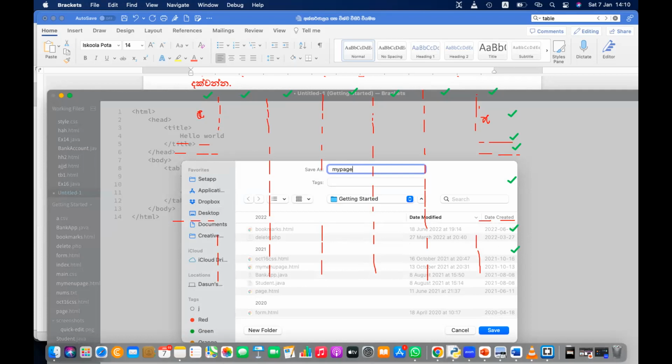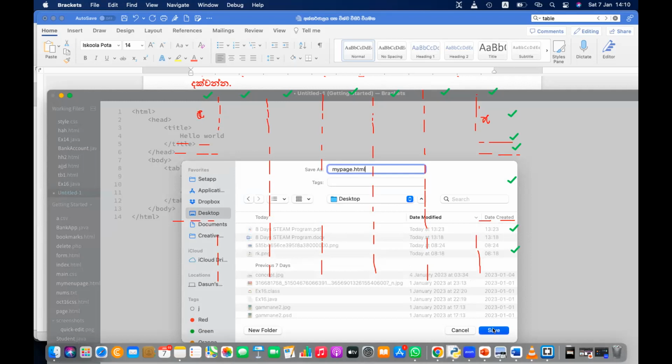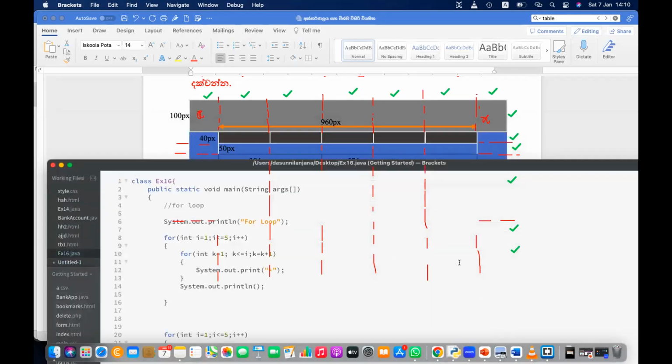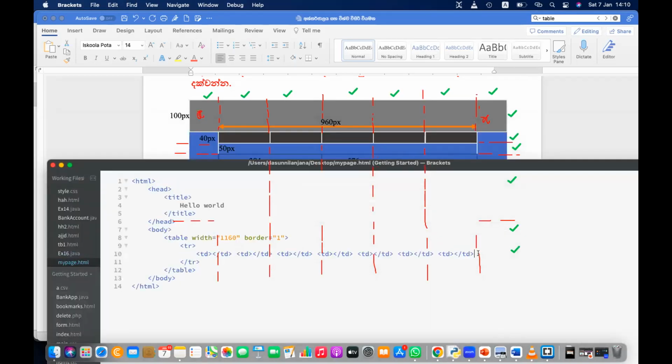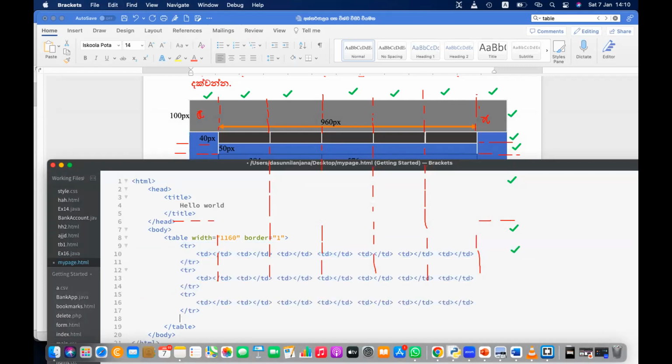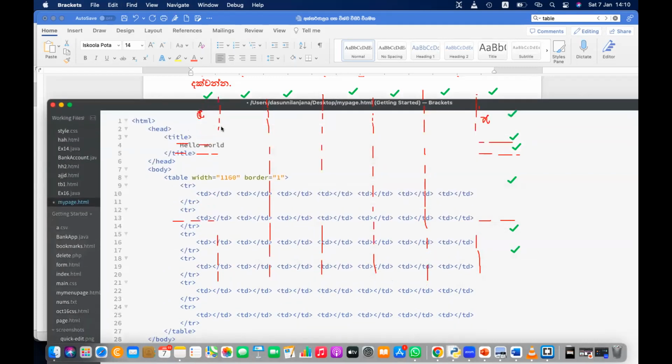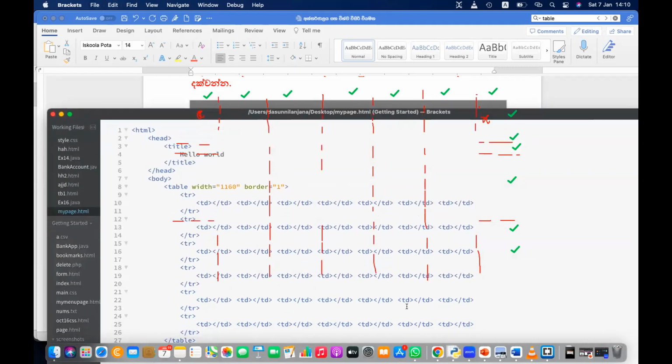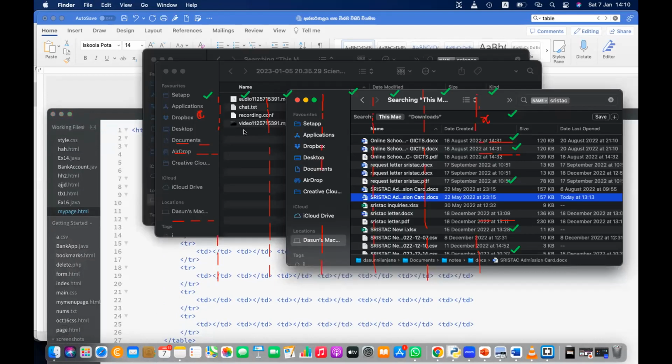My page.html, the desktop, save. Okay. Let's copy this and paste this 6 more times. 1, 2, 3, 4, 5, 6. 6 more times. 1, 2, 3, 4, 5, 6. Okay, done. Save. Go to the desktop.